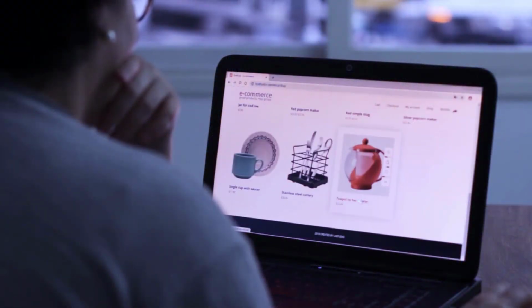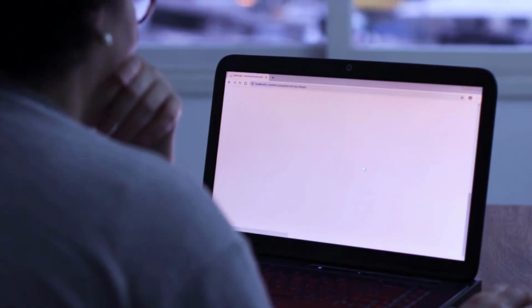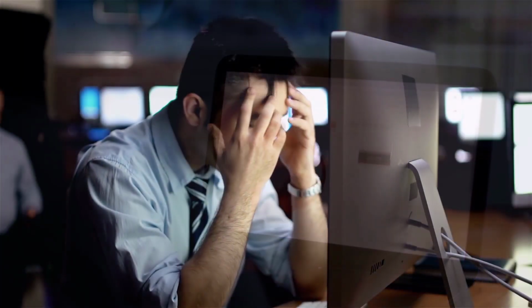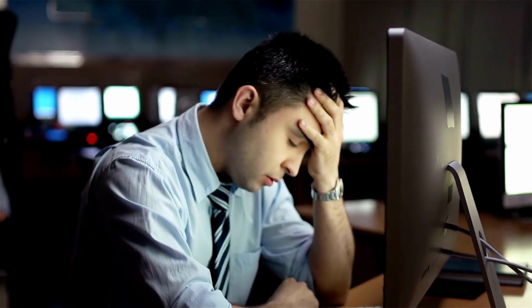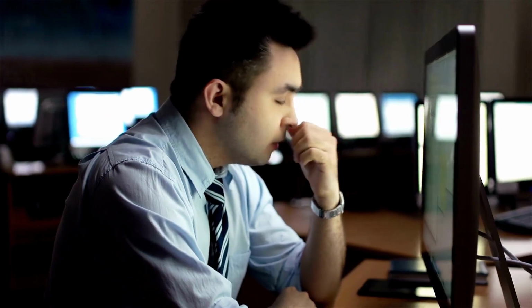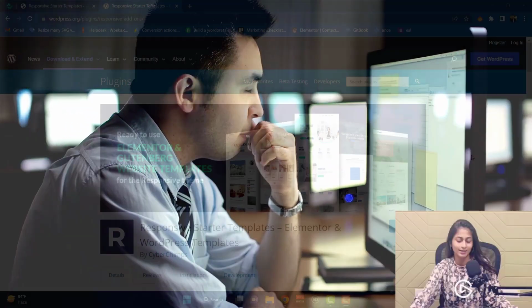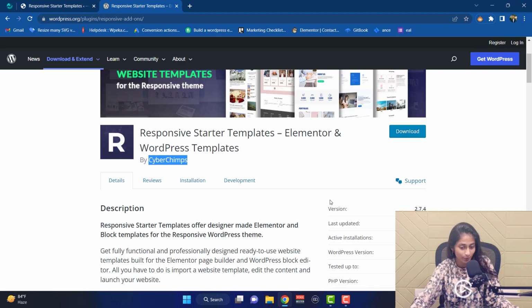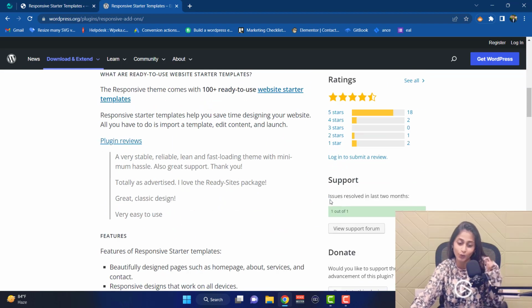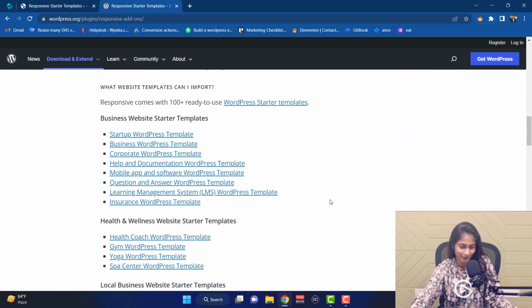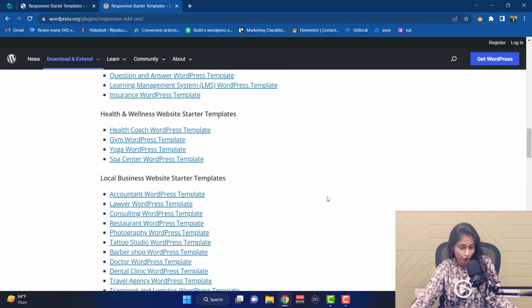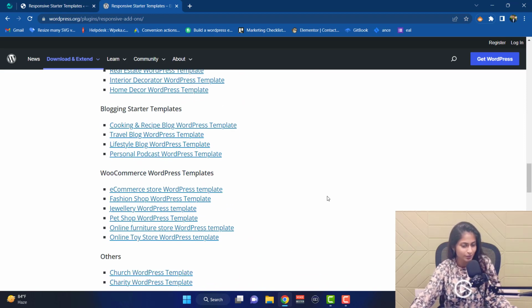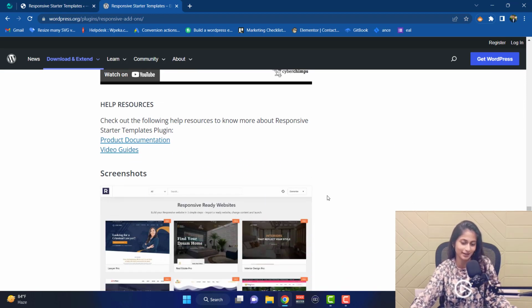If you're an entrepreneur or starting a business, having a website is an essential part of promoting your brand and reaching out to your potential customers. However, creating a website from scratch can be a daunting task, especially if you're not familiar with coding or website designing. This is where the plugin Responsive Starter Templates comes in handy. It's an easy-to-use WordPress plugin that helps you import pre-designed website templates into your WordPress website in just a few clicks. In this tutorial, we're going to show you how to get started with this plugin and create a beautiful and functional entrepreneur WordPress website.